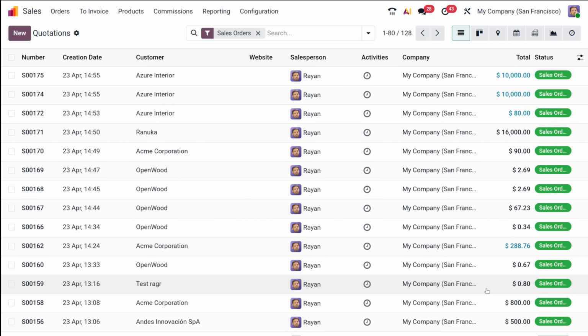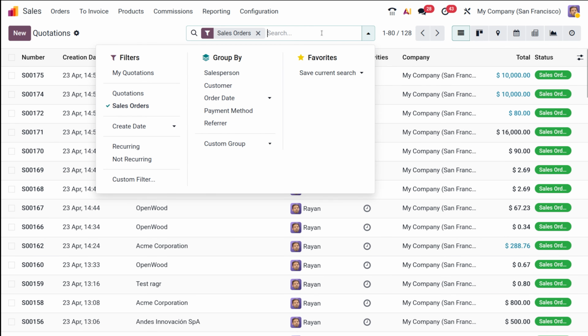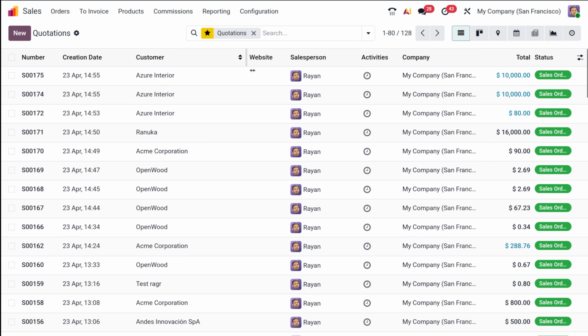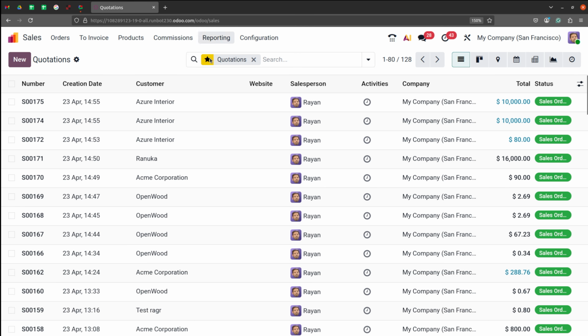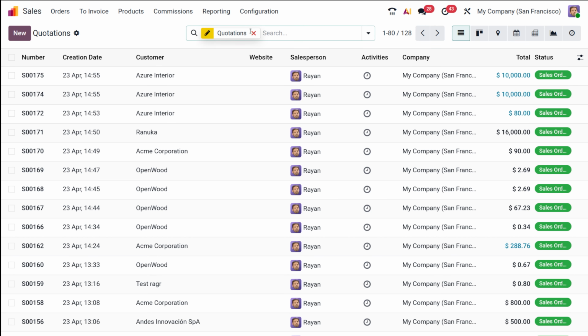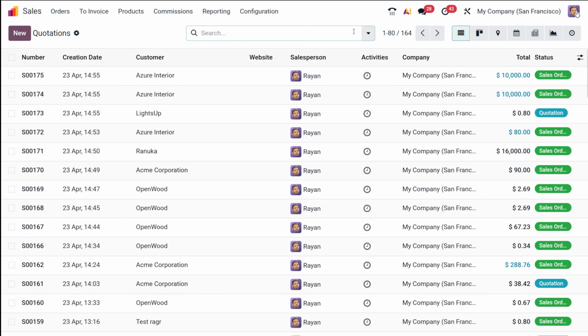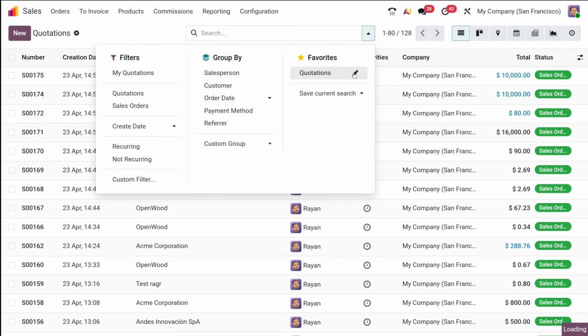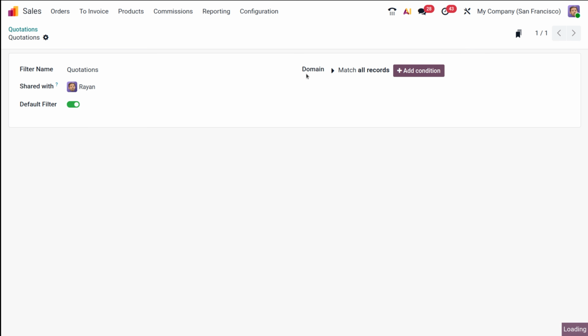Okay, so if you want to mark it as favorite, here you can save the current search, and if you want to set it as default, you can save it. So what happens is that we have marked it as favorite. So every time you open the sales module, this will be the default filter that you see once you open it. Okay, so I'm simply changing it. You can edit it from here. So the filter name, you can edit it and then set it as the default. So that's how the favorites work.